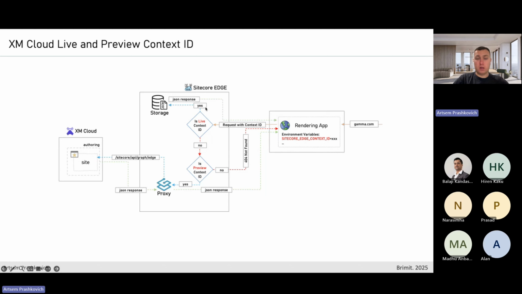But with context IDs introduced, we always communicate with Sitecore Edge. So XM Cloud can even be hidden somewhere under network restrictions, and it can even be unavailable from outside. And we always communicate with a single point of communication.